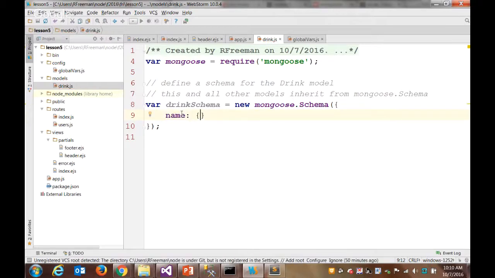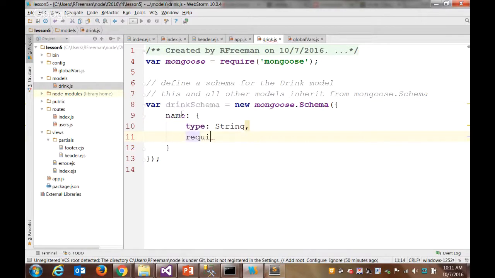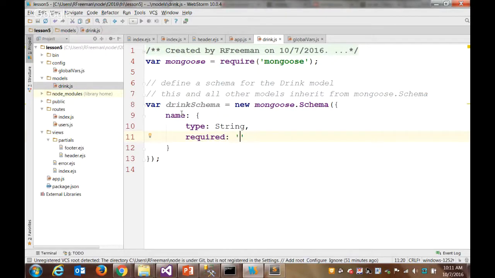Then within each attribute, this whole thing is one JSON object, but if we have descriptions of each attribute, those are their own small objects. So we'll set up a type, which should be obvious as a string. Should name be optional? Can we create a drink without a name? So we also have a required property, again, that's built into Mongoose. And we can actually specify a validation message right here in the model. If the user tries to save without a name, what should the message be that comes back?